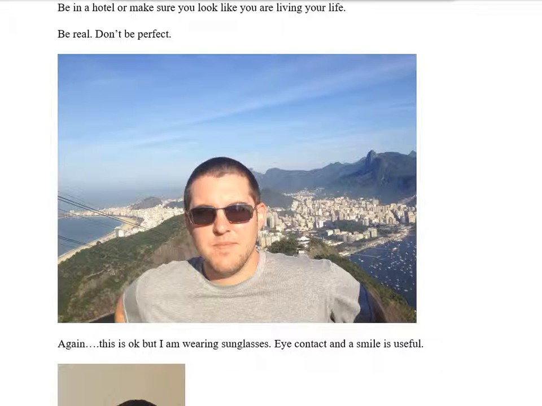Also be real. Don't try and be perfect. You're just showing people that you're living your life, that you're having fun. You could even have a photo of you at a seminar, or at the seminar you were at. This is the aim. You're living your life. It doesn't need to be perfect, just needs to be real. So for example, this is real.